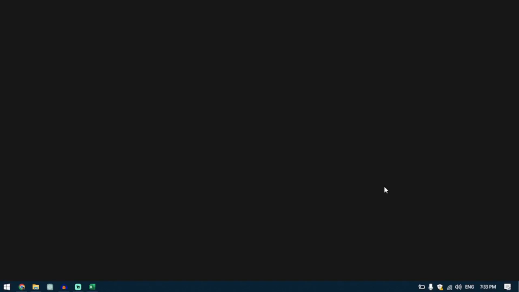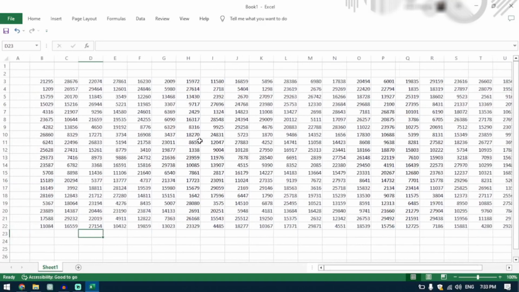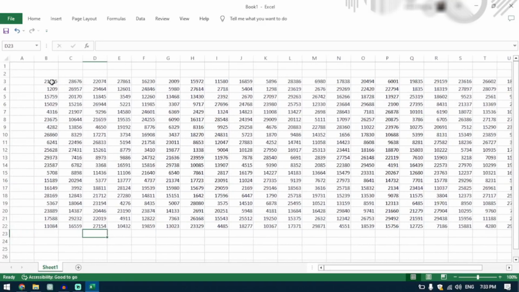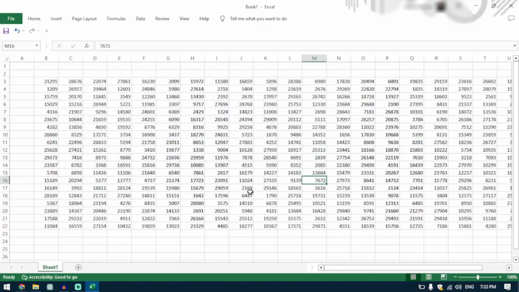Okay, so first things first, you're going to open Microsoft Excel on your computer. I have opened my Microsoft Excel right here. Now I have all this data randomly generated with the random function of Microsoft Excel, and I want to know all of the numbers that are greater than or equal to 15,000. Let's suppose I'm going to target the number 15,000. So how should I do it?